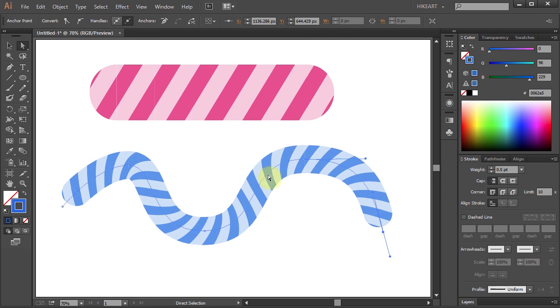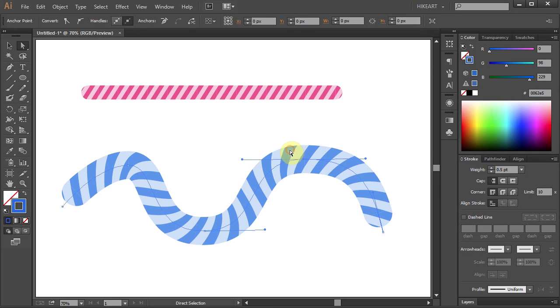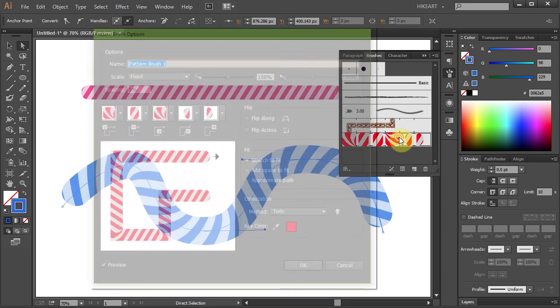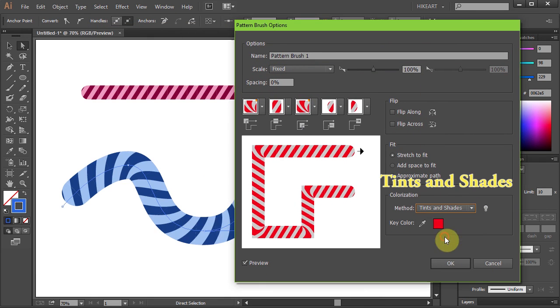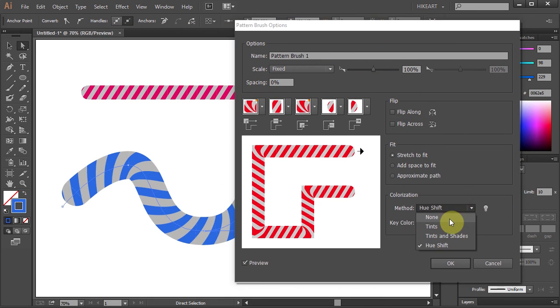If you don't like the color, you can always go back to the Brush Options window, change the colorization method to something different, or choose None.